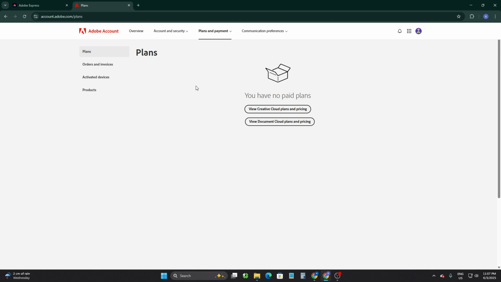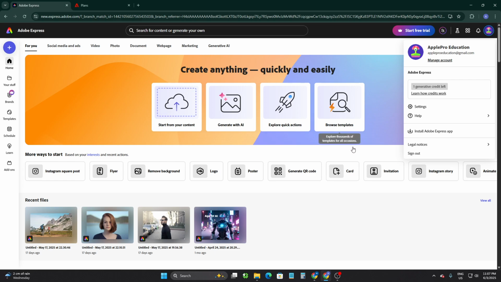So after you complete all the steps that are prompted on your screen, you can find here a red cancel your subscription button at the pop-up section. You have to simply click on that button and your free plan will be cancelled on Adobe. So that's how you can simply do it.